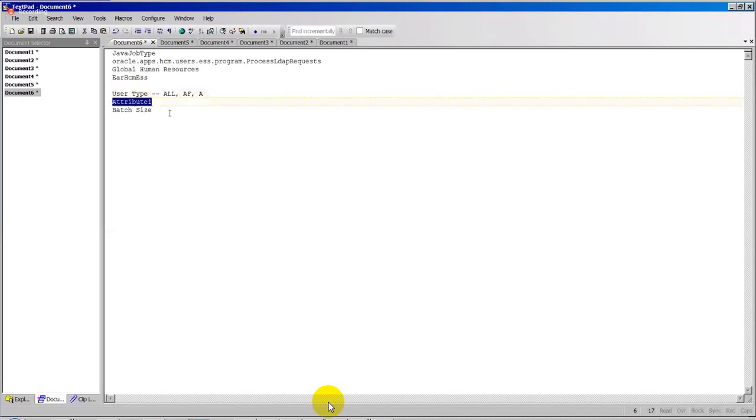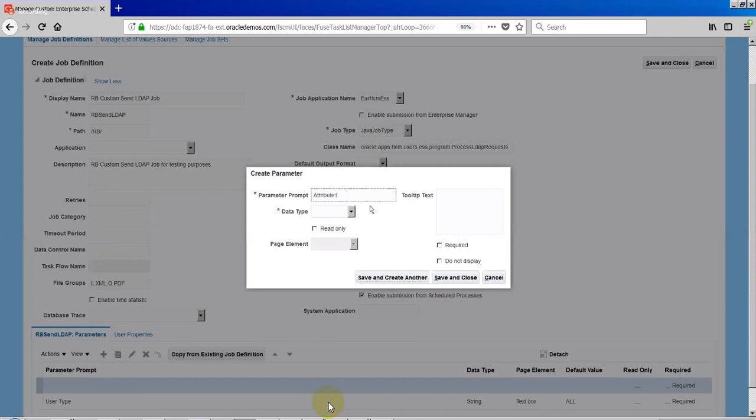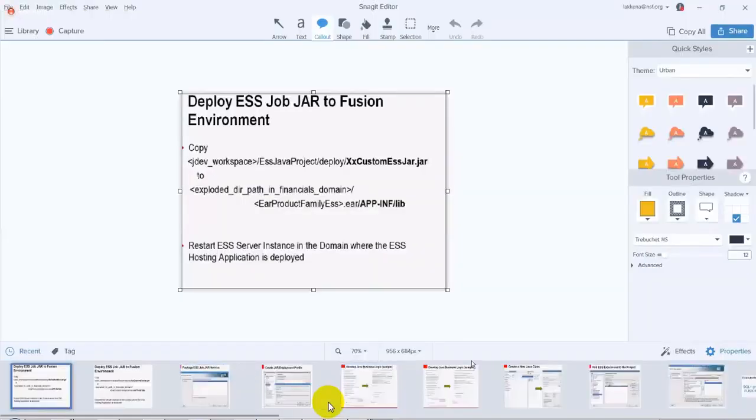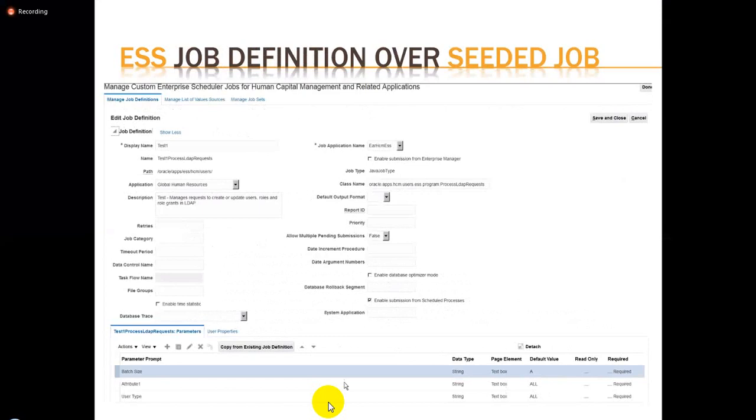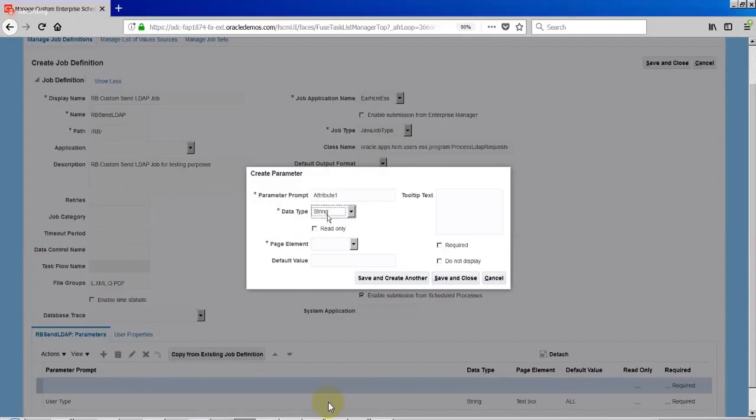And I'm going to create attribute 1. I forgot what the parameter is. I think it is AA. So data type is string. Not sure what parameter it is. So batch size is A, and attribute 1 is all. Okay.